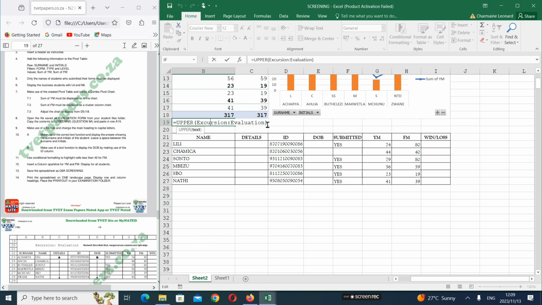I'm not sure why it's not working, but when you're using uppercase, you say it's equal to upper, open bracket, your text, and close bracket, and you should have your formula. But in this case it doesn't want to give me the correct answer. Okay, it's fine for now. Let's just move on from that, and we'll try to fix it after we are done with everything else. We'll come back to that.